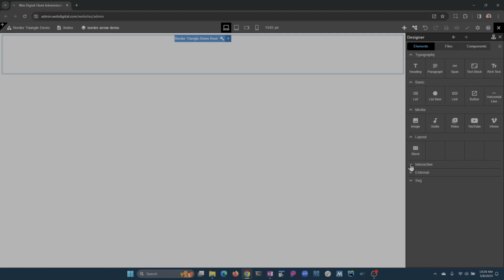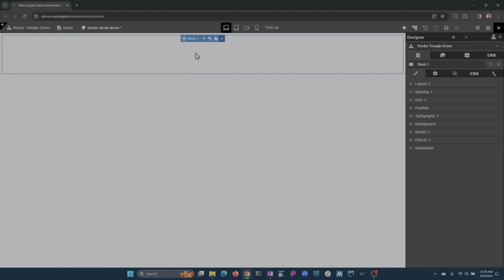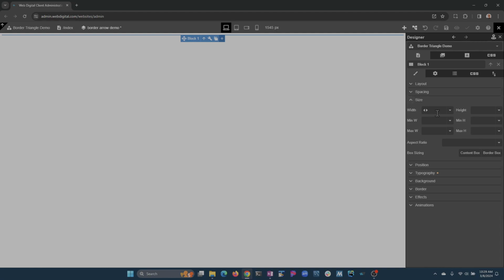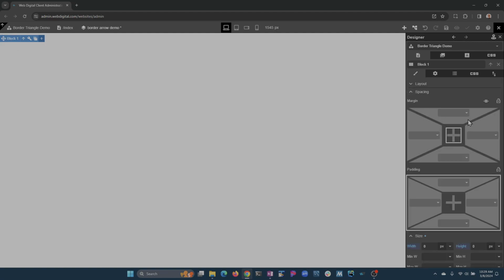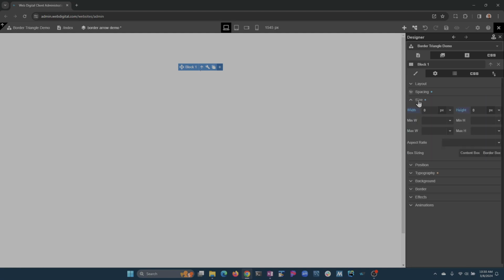So I'm going to be adding a little block over here, and I'm going to disable the empty block styling so that we can control exactly how it is. And I'm going to make the width 0, height 0, so we can't even see it right now. So let me just center this a little bit so that we can see roughly where it is. So this is basically our point. So right now it's got 0 width and 0 height. That's why we can't see anything.